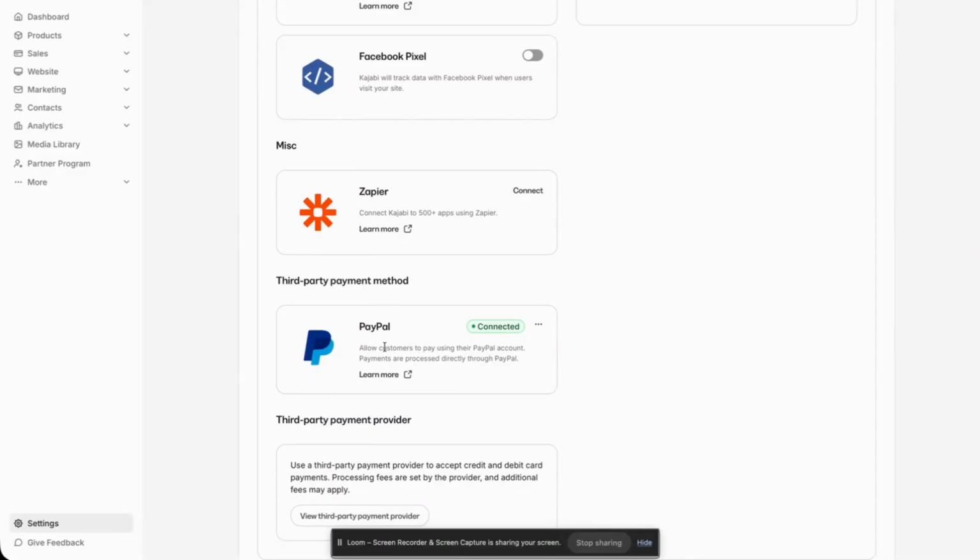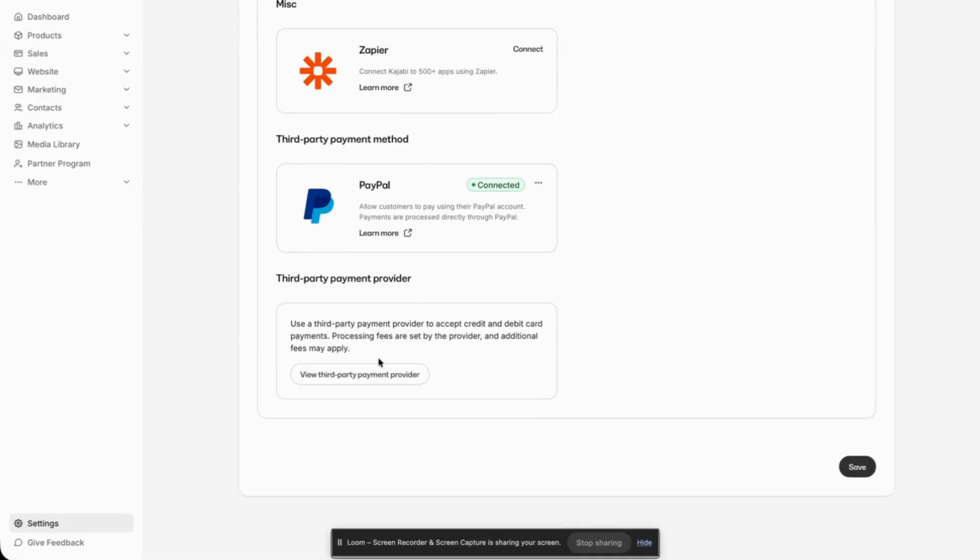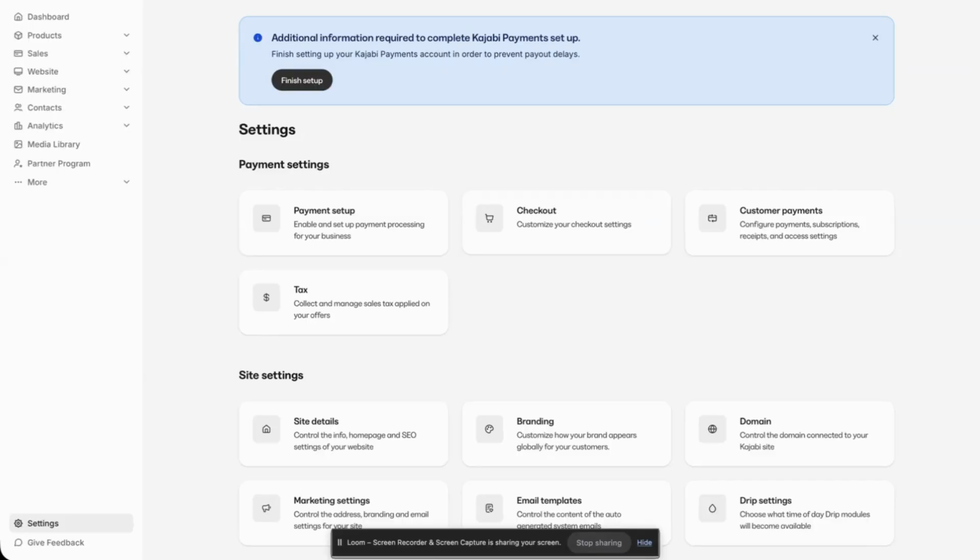And so if that's how you want to process all of your payments, you can connect PayPal or any other third-party payment provider. You would just click this button and set it up, follow all of the instructions. Once you have that set up, make sure again that you click save. And then let's go back to our settings. So that covers everything. That's the first step you want to do: make sure all your settings are good to go.